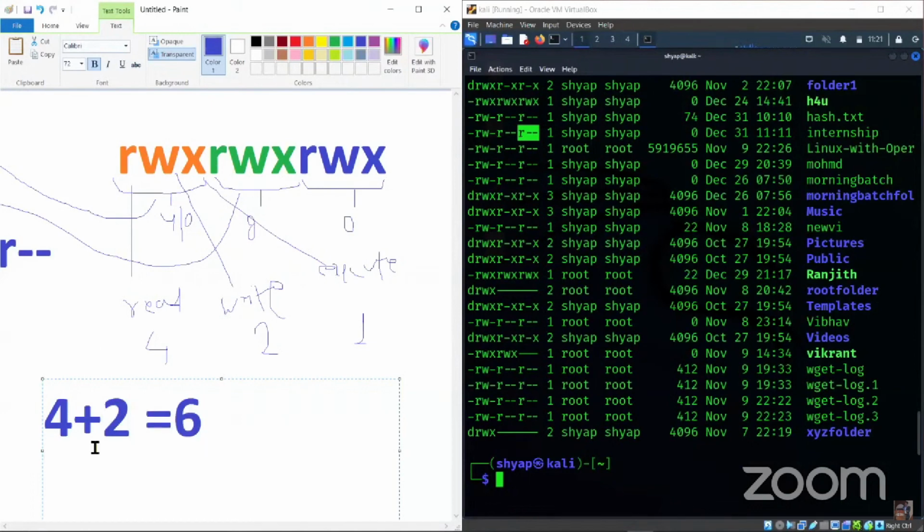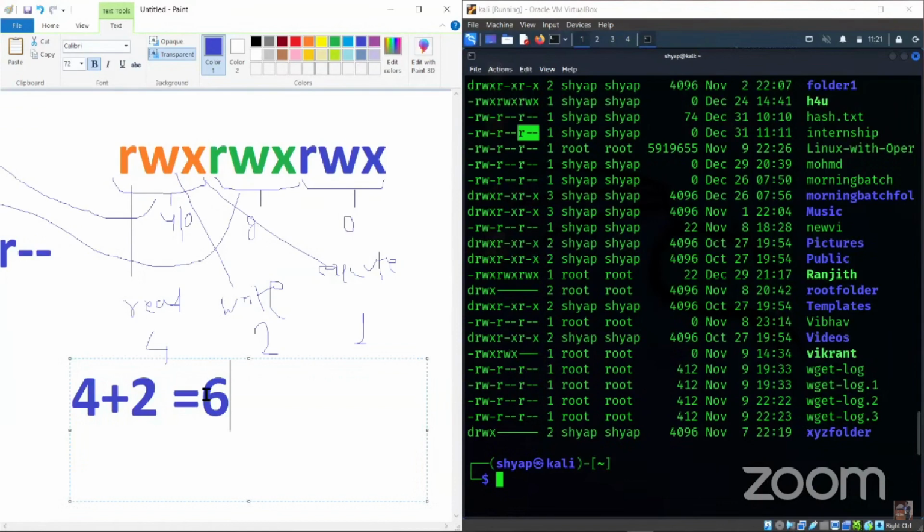So what is the meaning of 4 here? The meaning of 4 is read, meaning of 2 is write. That means if we give 6, it has read and write permission, no execution permission, right? So that's the meaning of chmod 600, you can say. And that's all about the numerical value.